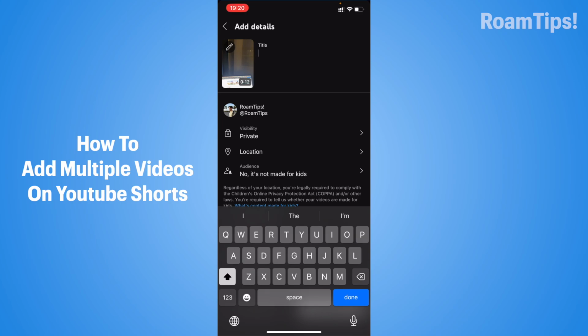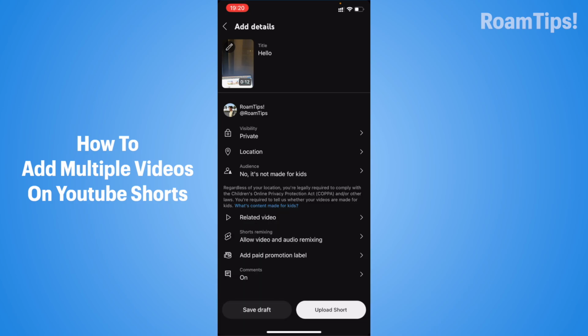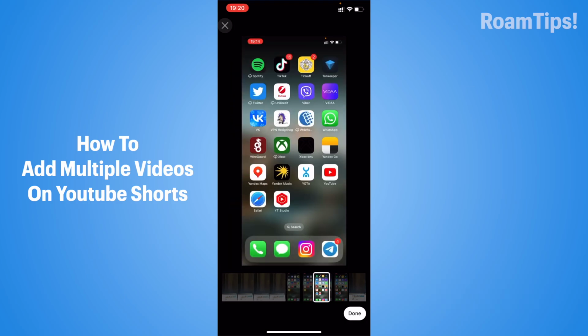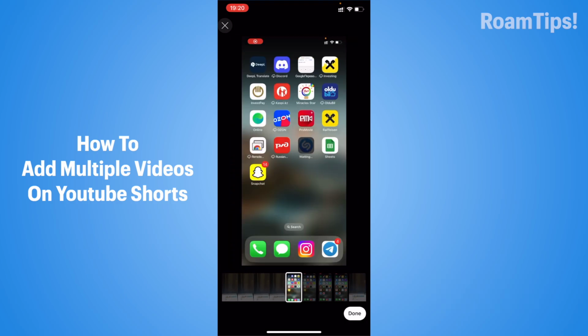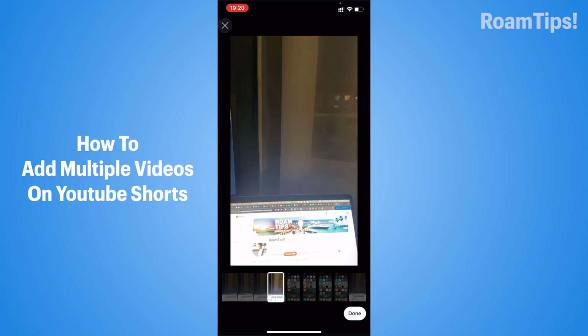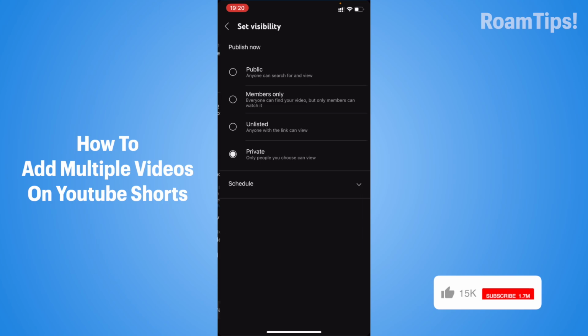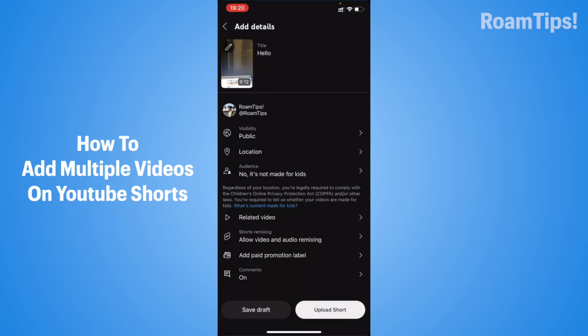and click on caption, title, write and press done. Click on left corner and check and select preview. Alright, press done. Visibility public and then save draft, and save draft or upload short.